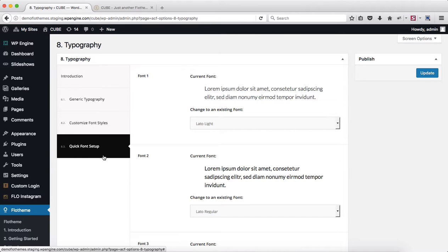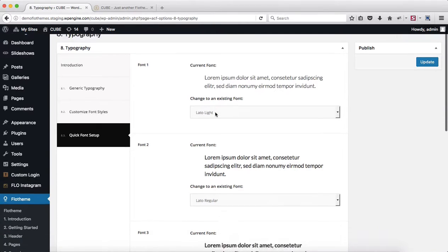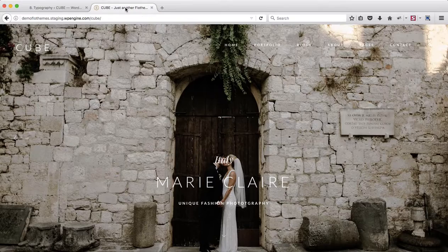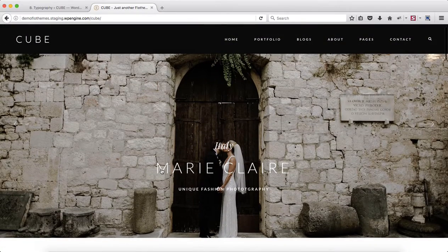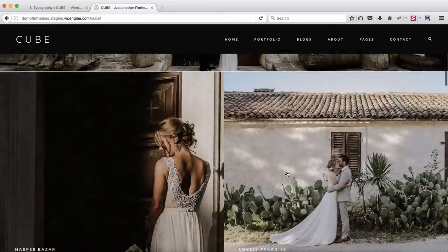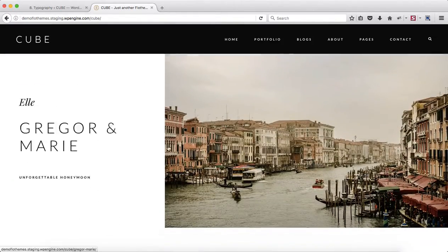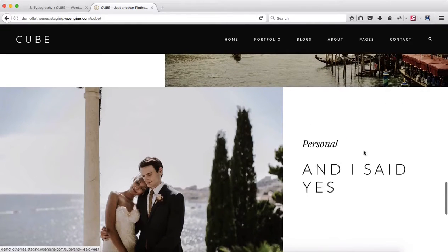So the reason why it's called quick font setup is because we can easily change any font used within the website to a font of your preference. So let's take a look at our homepage. Here we have the H1 font used as Ladle Light font, and as we scroll down we have the same font used in the following area here and at the bottom of our website in this section as well.